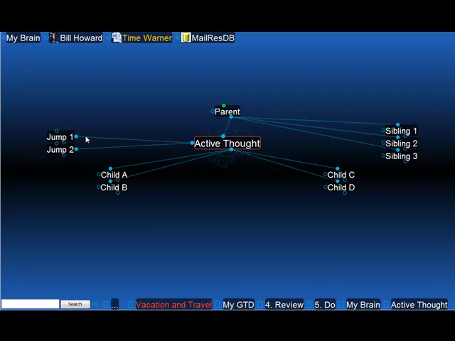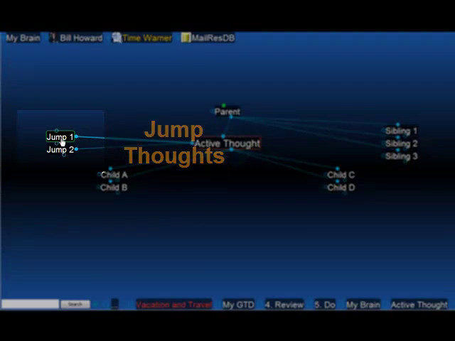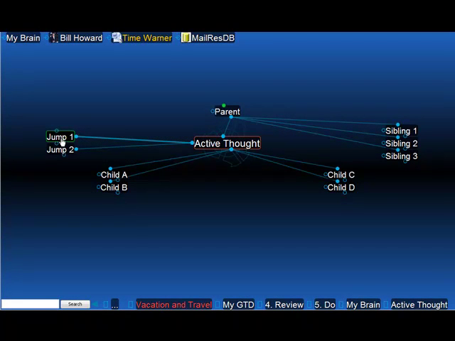And finally, to the left of the active thought, we have the jump thought. The jump thought is where you can really break away from any type of hierarchical structure that you may be creating. Jump thoughts share a relationship with the active thought, but don't necessarily fit in as a subcategory of the active thought. Therefore, they're not children. But it can be easily accessed from this jump thought location.